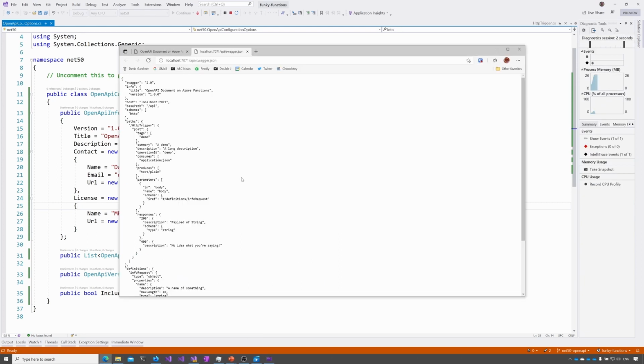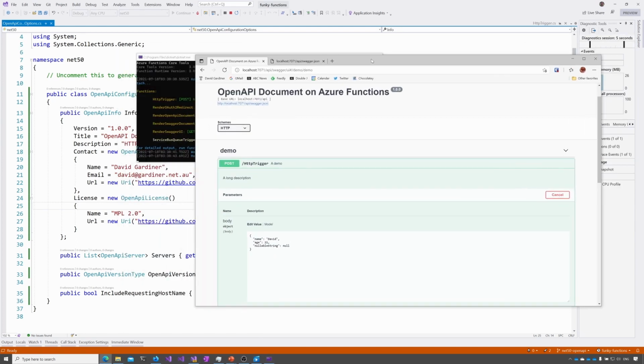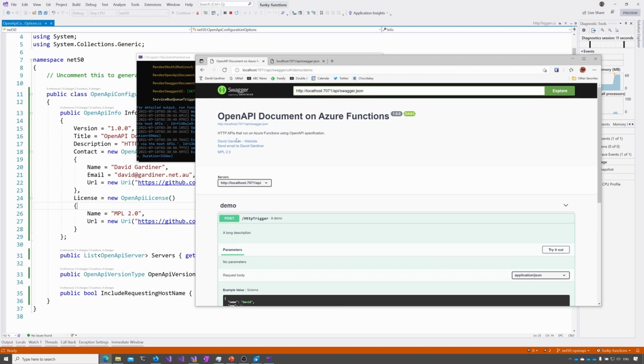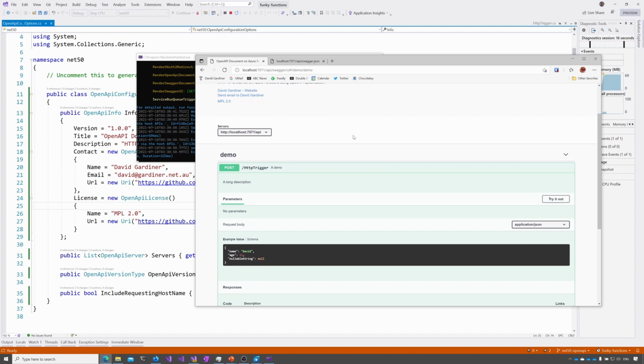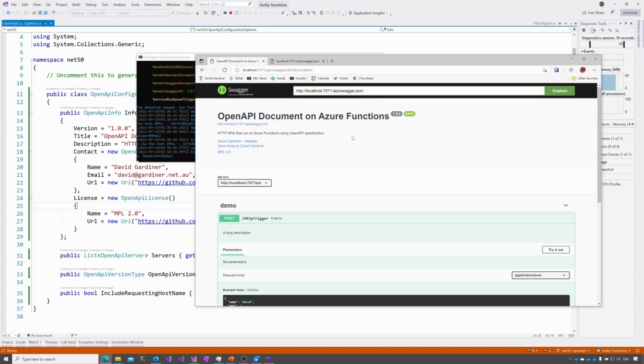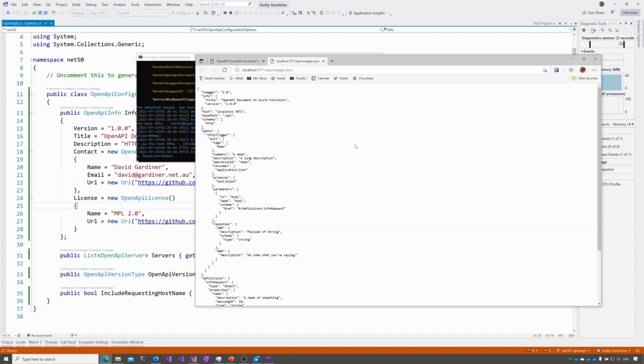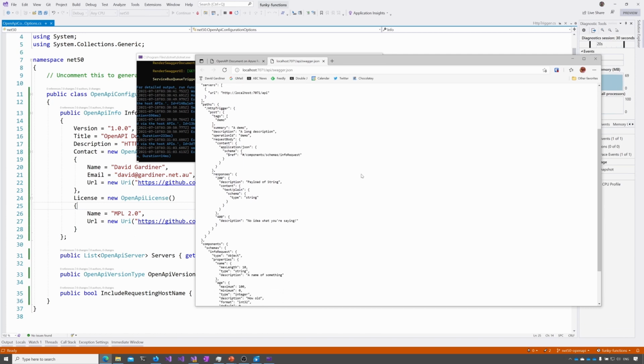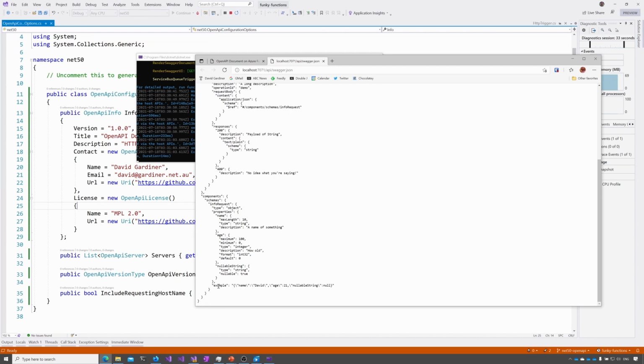I'll switch back to my browser, and I'll refresh, and we should see a bit more information here at the top. There we go. So we've got our extra metadata there and our description, and everything else looks pretty similar here. If we switch over to that swagger.json view, refresh that, we'll see we're actually getting extra metadata here as well. Our OpenAPI version has changed to 3.0.1. And that's all there.